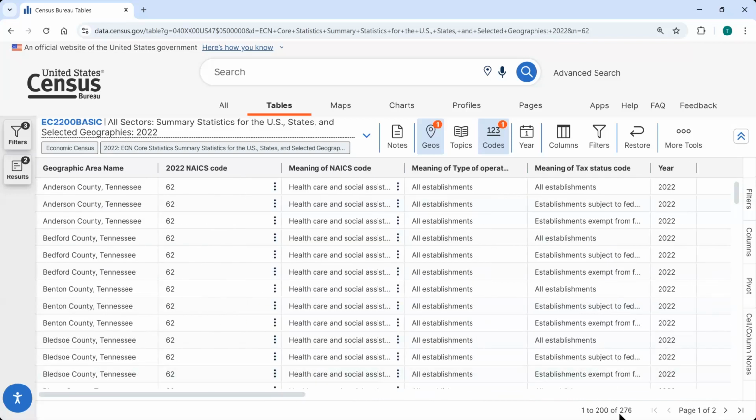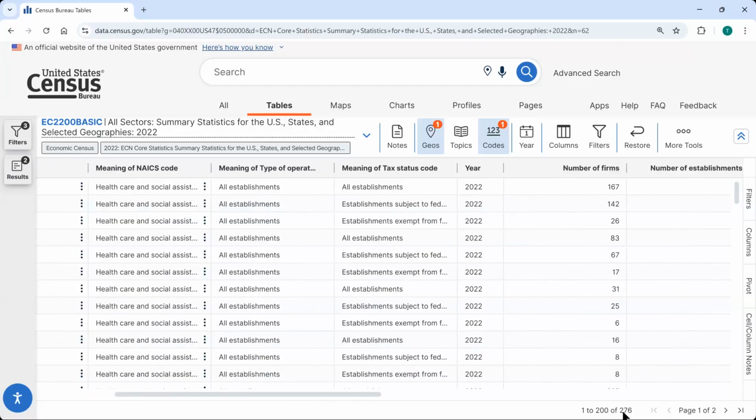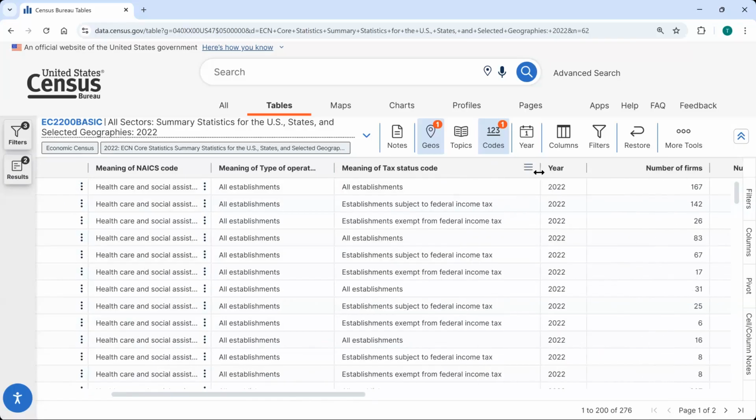And notice here, there's 276 rows of data. For my purpose, I just want to compare the data across each county in Tennessee without regard to whether the business is subject or exempt from federal income tax. So how would you go about simplifying the rows just to get one for each county? What you would want to do is use what we call custom filters.